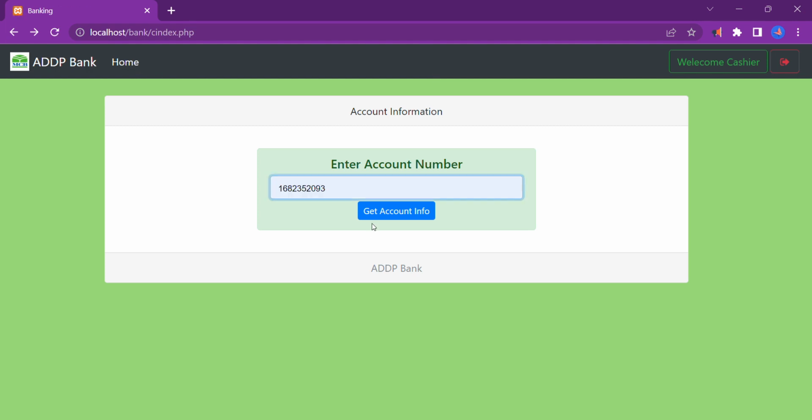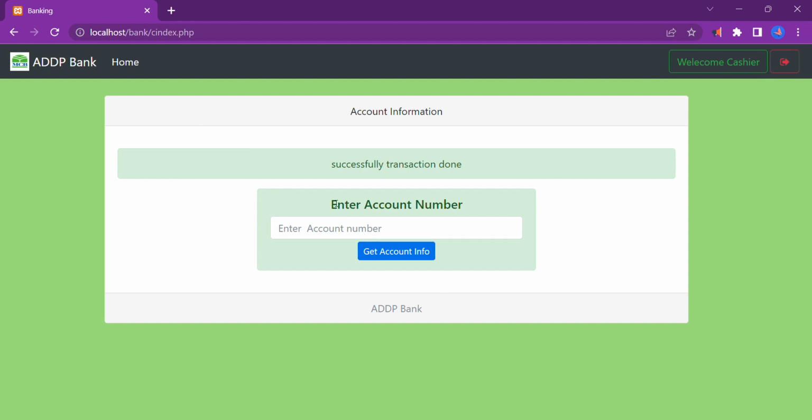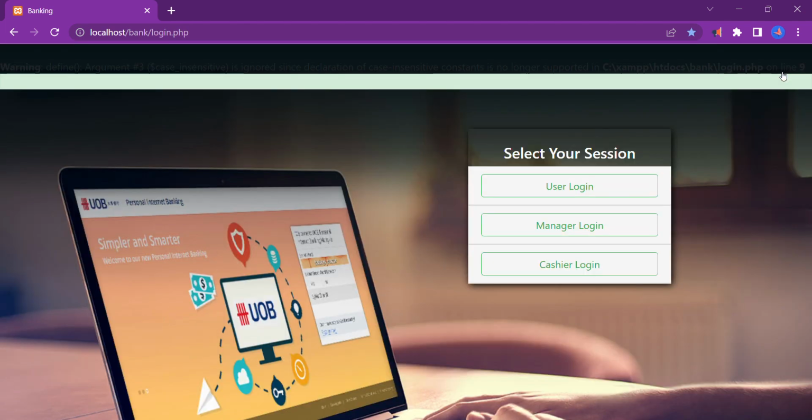Now, if I want to deposit some money into the account, I'll enter my check number and the money to be deposited. The transaction has been done successfully. Let's log out from the page.